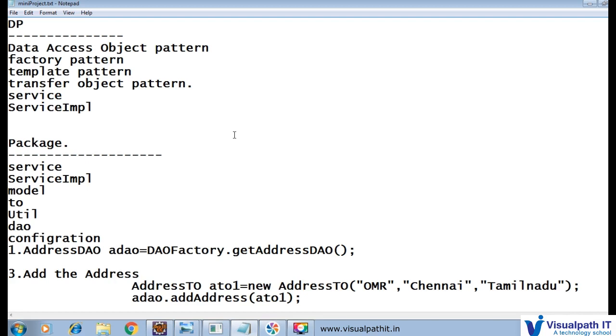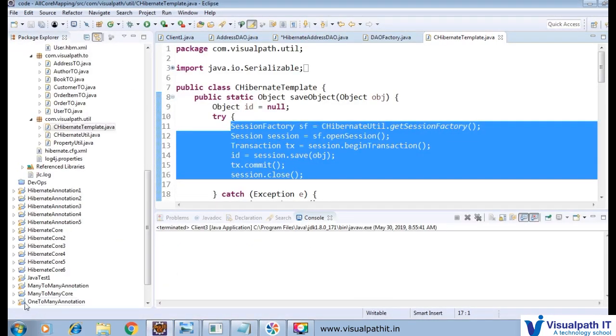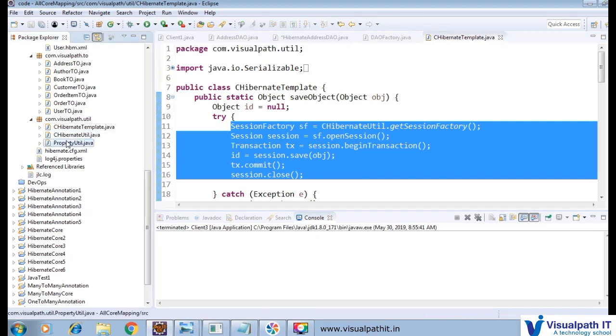Another one is the transfer object. What we are doing with the transfer object is that we are not getting a direct entity object. Below that we have the transfer object. Whenever we call through the client, we will create a transfer object and pass that, and during that operation, through this class, the property util, we will convert the TO to that particular object.